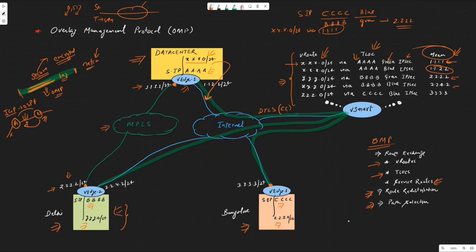Okay, so just like the path selection algorithm we have in BGP, we have something similar in OMP. You can presume OMP is a stripped down version of BGP. If you know BGP, there is not going to be a problem. But yes, we are going to see how we can manipulate the path.